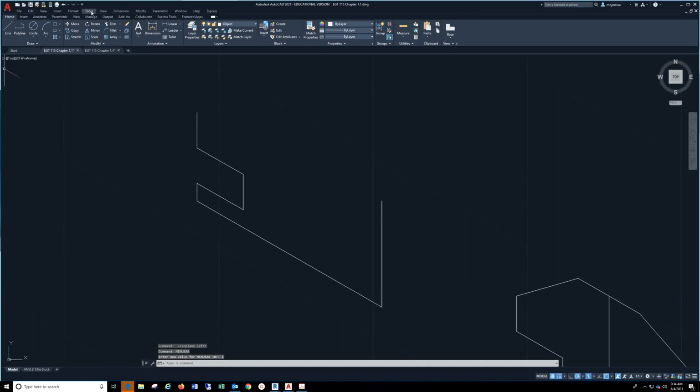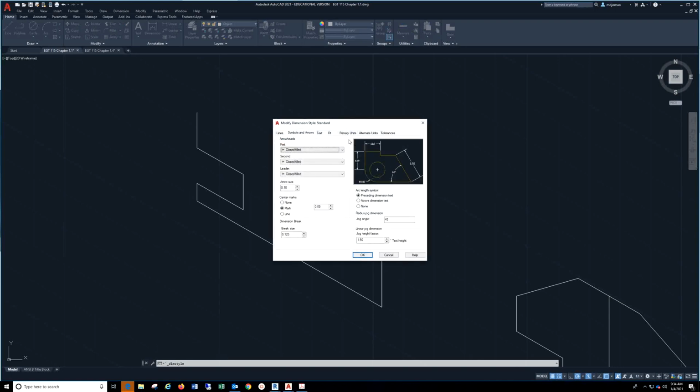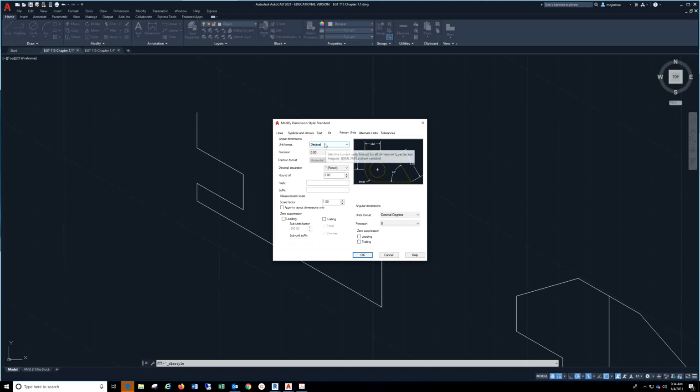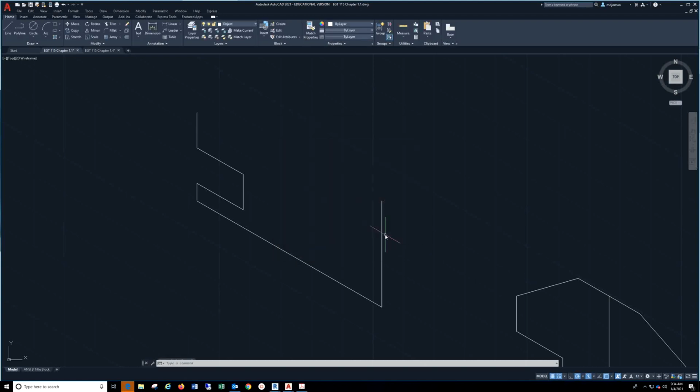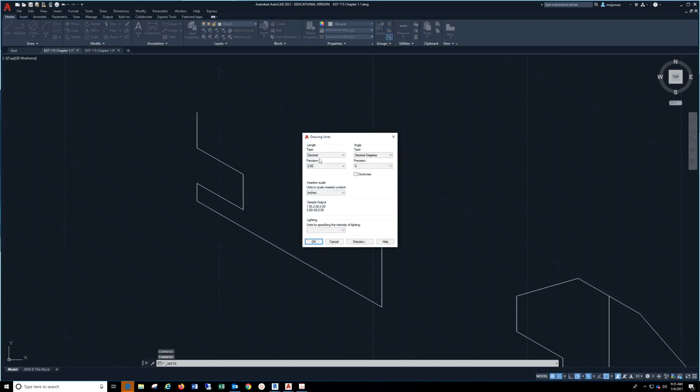Now, I can come up here, format, dimension style, modify, and I can go to primary units, and here we're in decimals, and we're two places to the right, so we're good here. So I'm just going to hit OK and close. I'm also going to go here to this red A, click it, drawing utilities, go to units, decimal, two places, and you just verify that, and everything else looks good here.